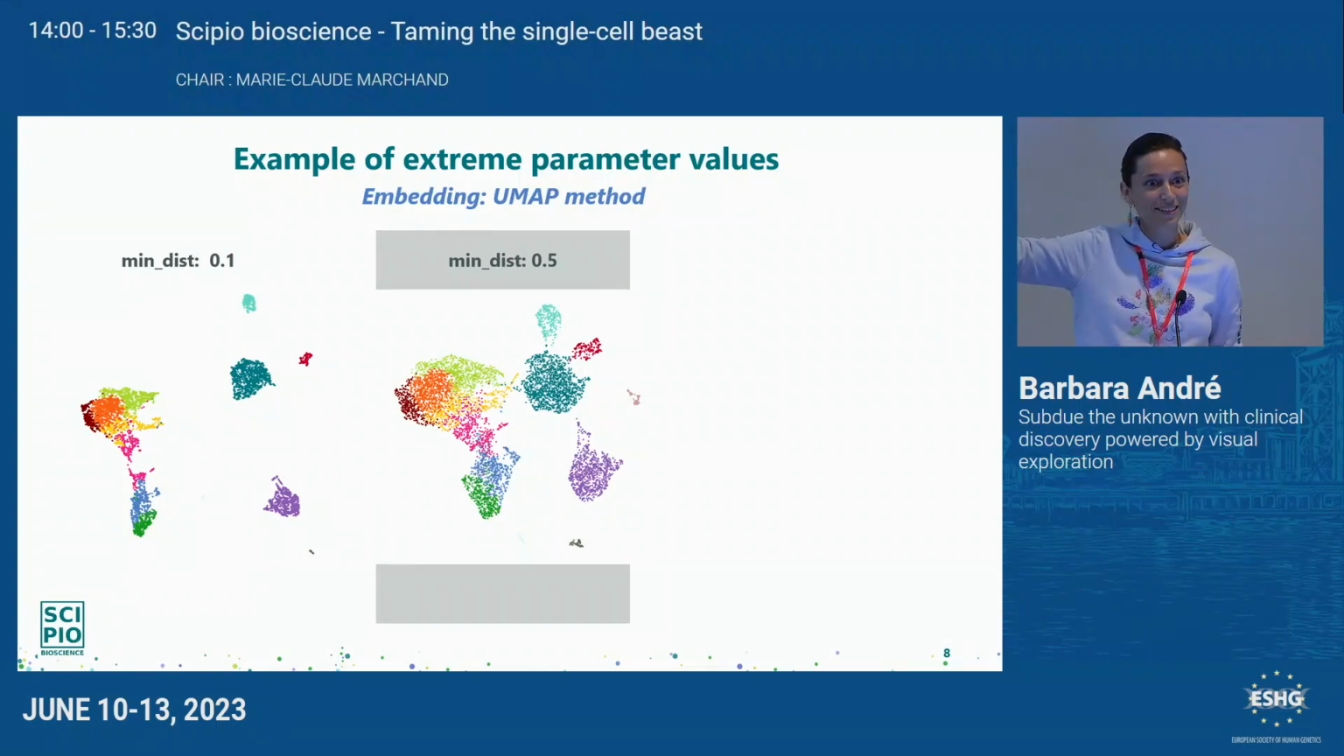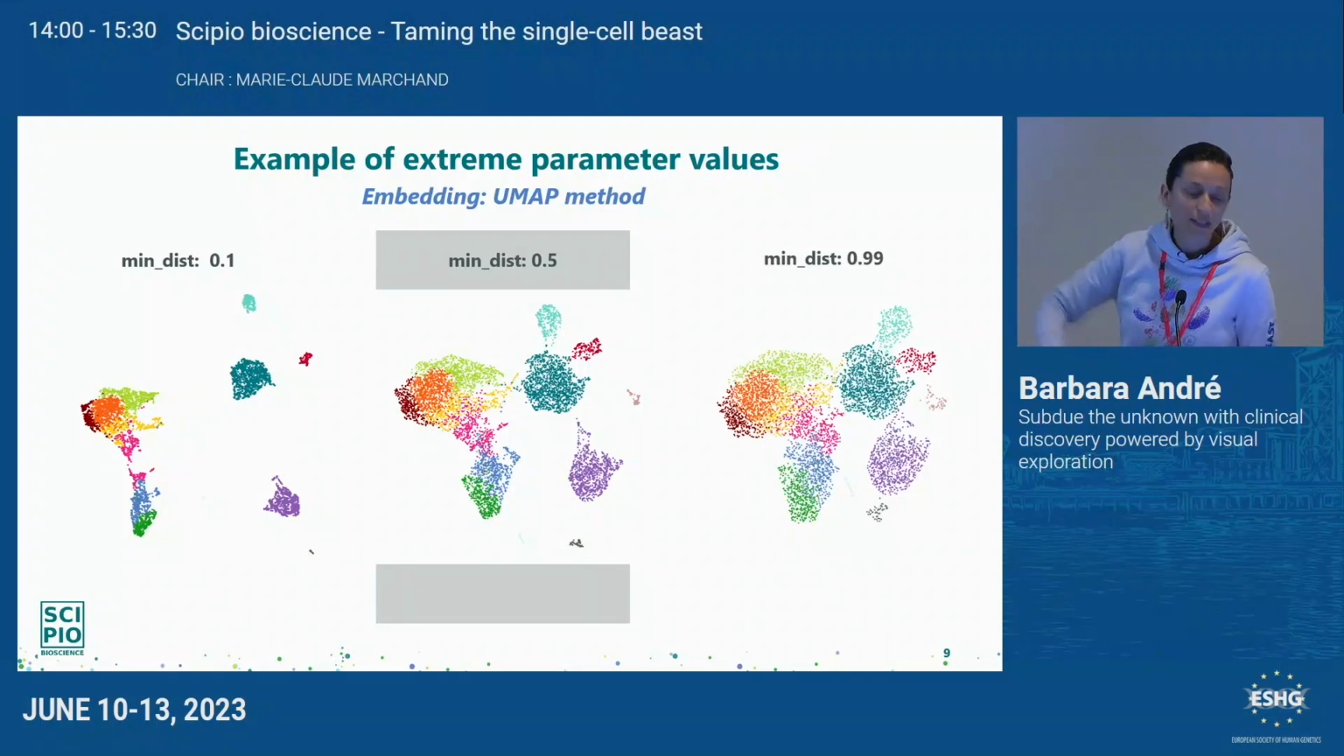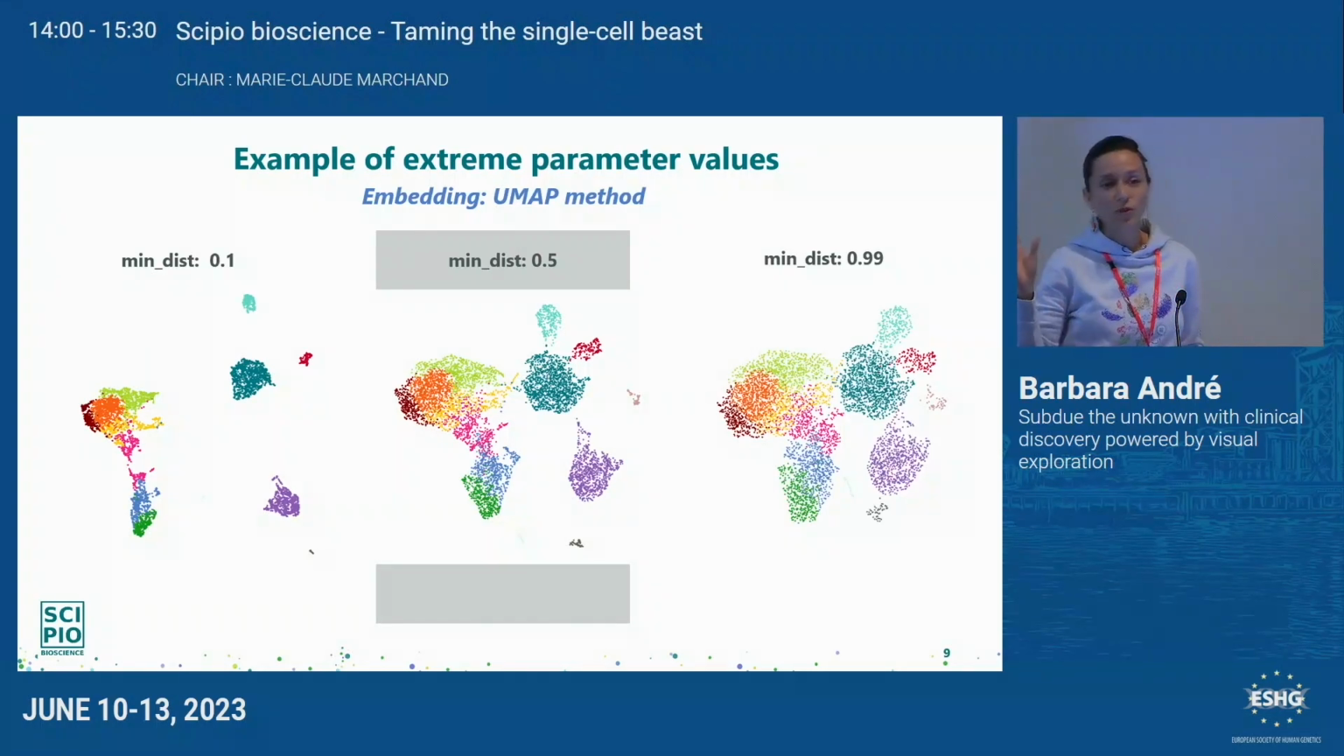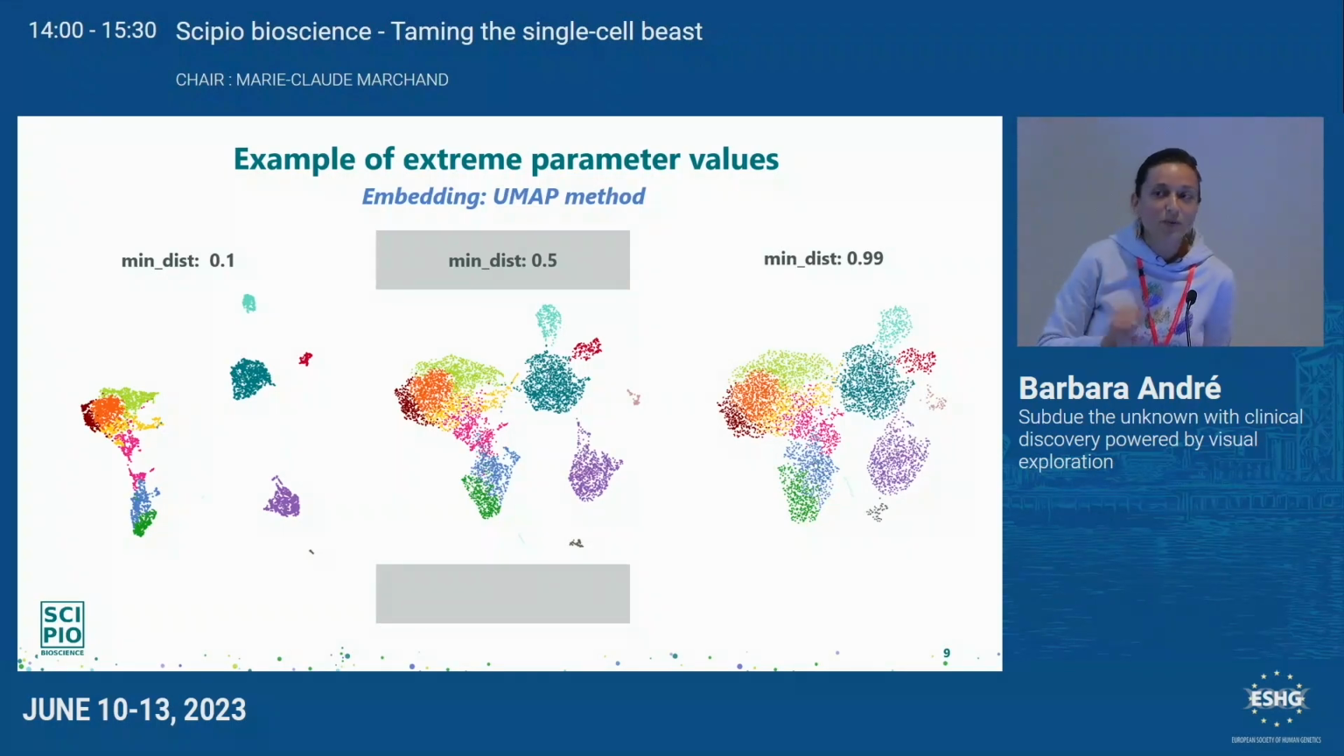You see that? On the other side, if you increase that parameter to 0.99, you will see that this time the global distances are more preserved than the local ones, and this may create some artificial connections between the cell components. So you may wonder, what is the optimal value? Well, the optimal value is the one that gives you the best perception of the biologically meaningful structures. And the default one is a good one to start with, to be honest.